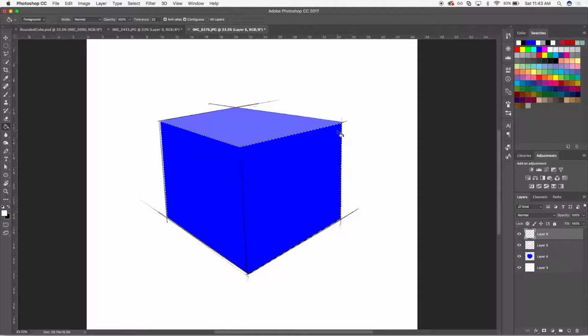So now we just have one side to delete. This is really easy. We go back to our lasso, we hit Alt, and we line up with this line here, and then take off that face.